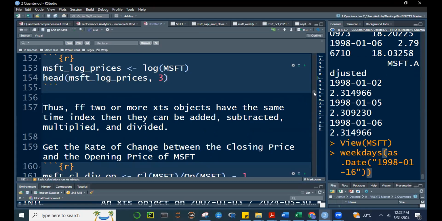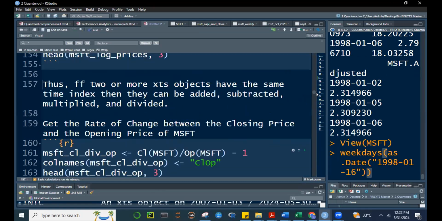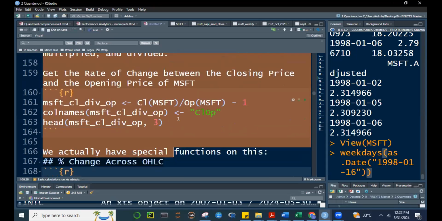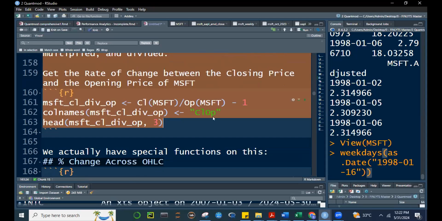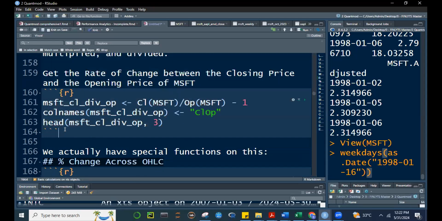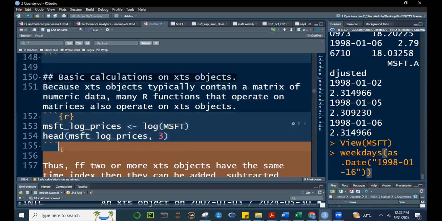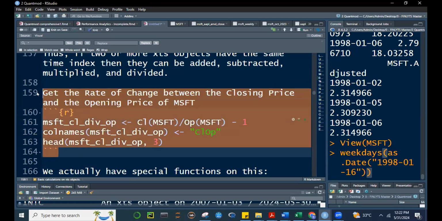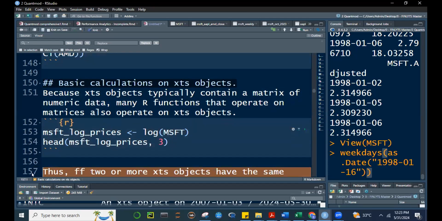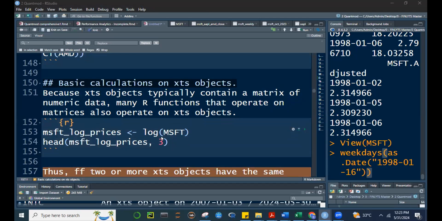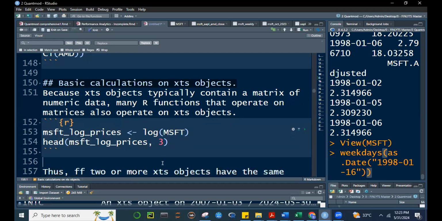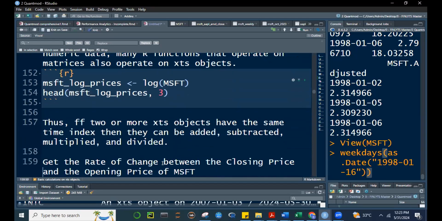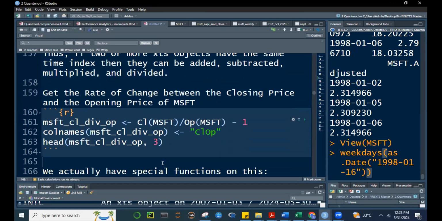So this one, we already did this in the past. This is a quick review. Let me just share this function. This is just to illustrate that our XTS object can be subject to many manipulations, many computations.